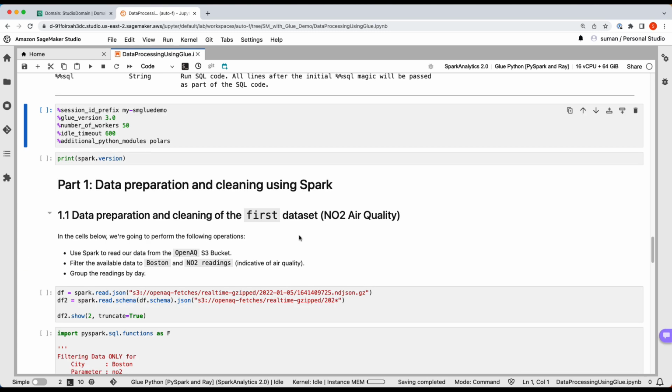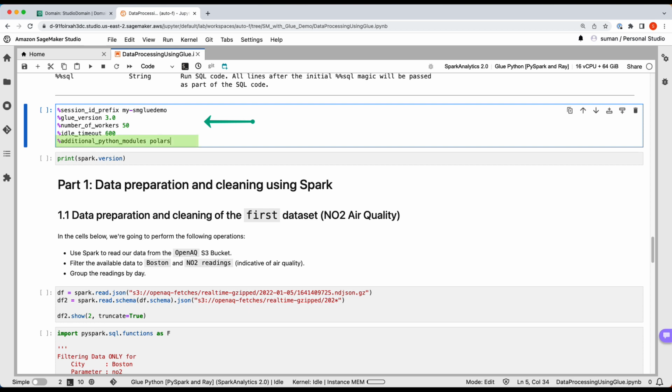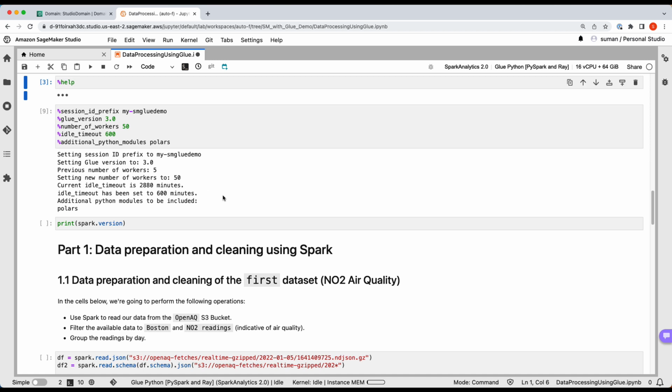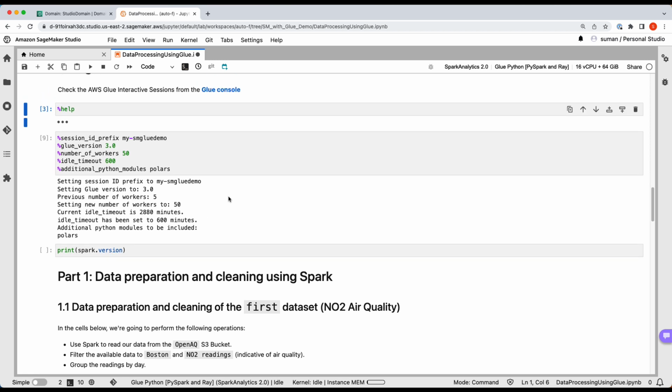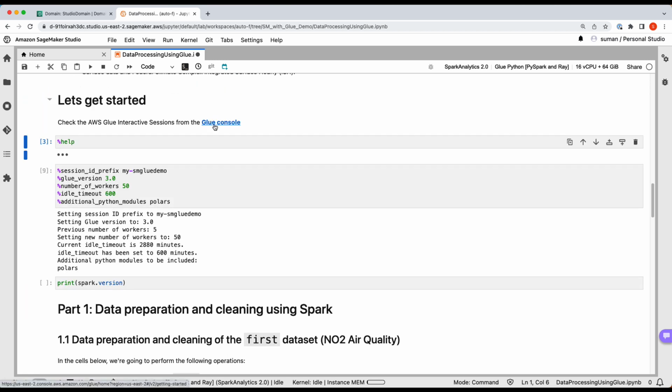So as you can see here, I am setting the Glue version as version 3.0, the number of workers as 50, and we are setting some idle timeout. You can also install any additional Python package if you would like to. Just like here, I am setting this configuration to install a Python package called Polars. At this point, we have no Glue interactive session running under the hood, and we can validate that in the GUI as well.